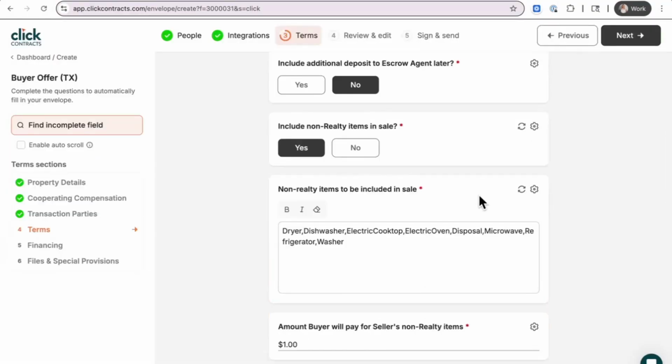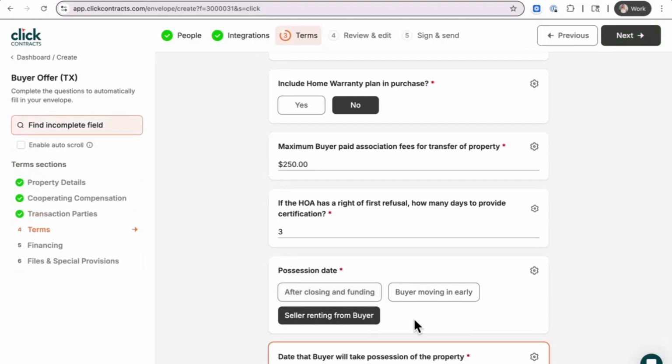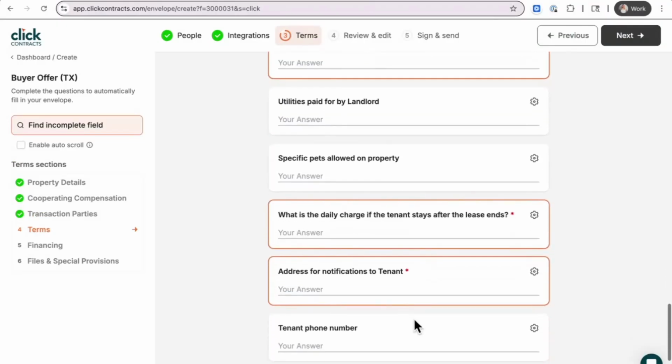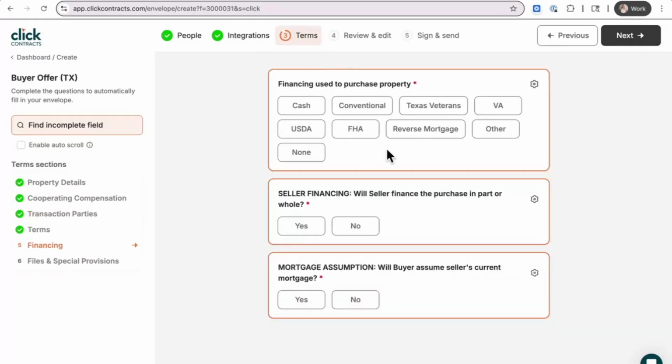You'll notice here that it has also pulled in any non-realty items that are included straight from the MLS. For the possession date, you'll notice if you click closing and funding, then there are no additional questions needed. But if you do click that the seller will be renting from the buyer and there's a lease back needed, then some additional questions will pop up and then it will add on that document for you at the end of the offer. This is going to ask you the type of financing. So if you click cash, then there's nothing else needed.